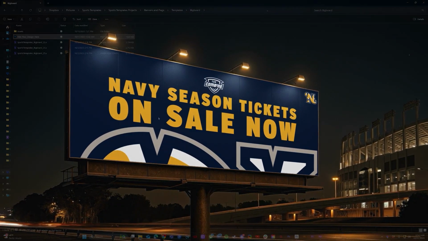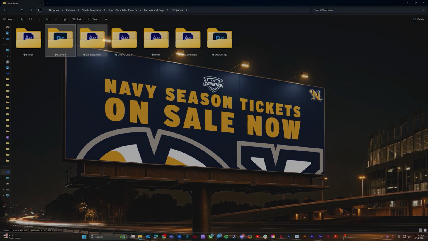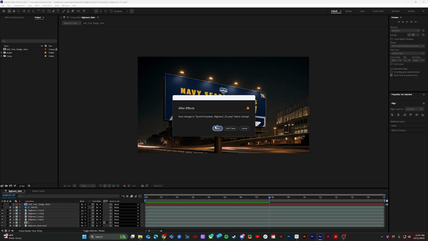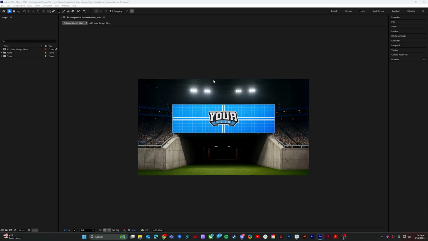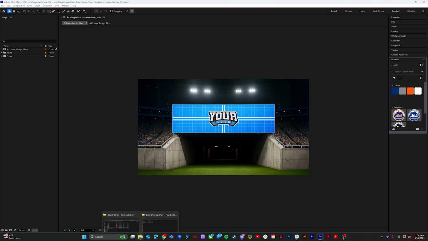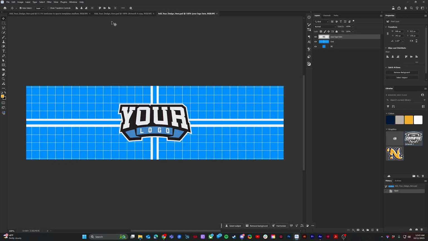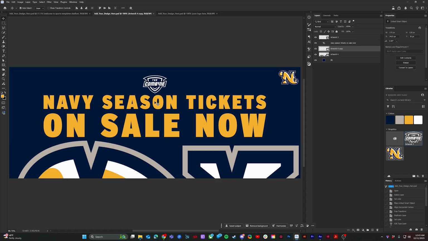The next template we have coming out of this is our entrance banner. We can open this up, save the previous file. And we'll see this one will be where the players come out into the stadium. Then we go back to Add Your Design here. And for this one, we're actually going to do something a little bit different. We're not going to have our logo in it at all. We're just going to do some text.